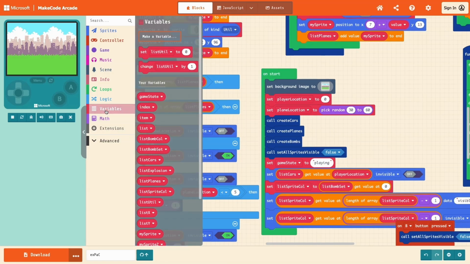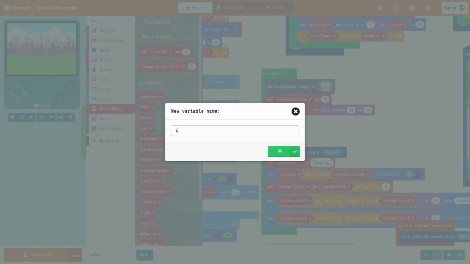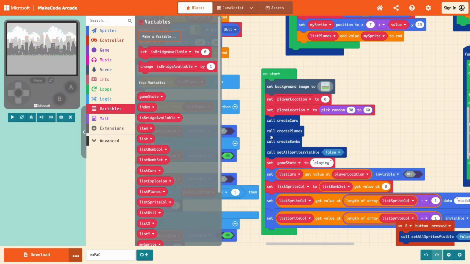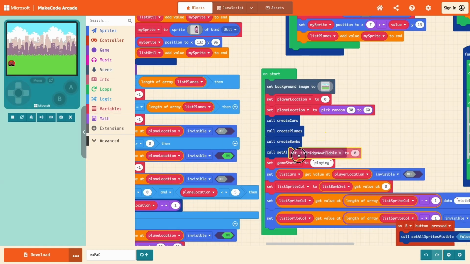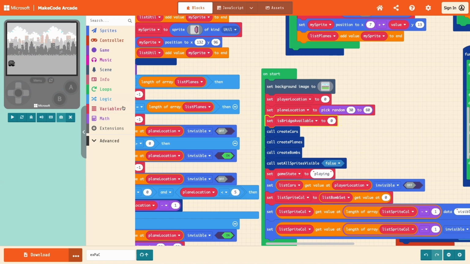Next, let's create a variable to track whether the bridge is available. We'll name it isBridgeAvailable. This should be a Boolean variable. To set it up, drag a false value from the logic section.